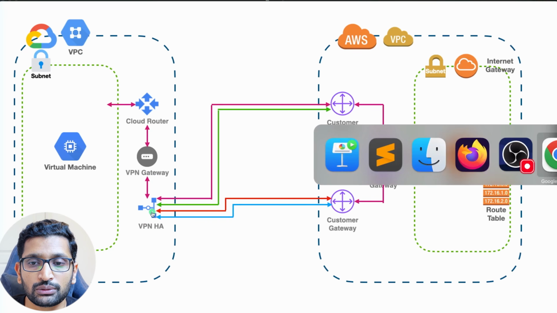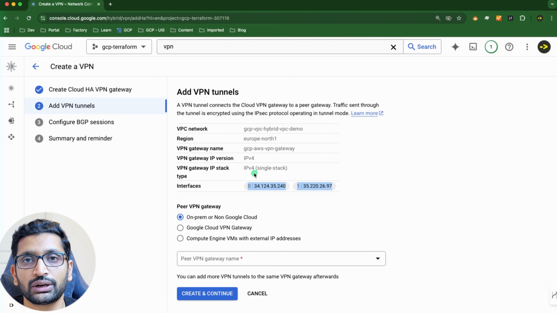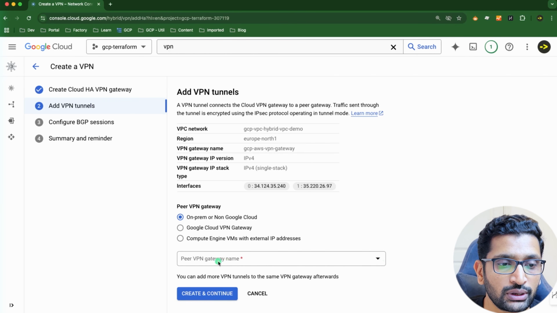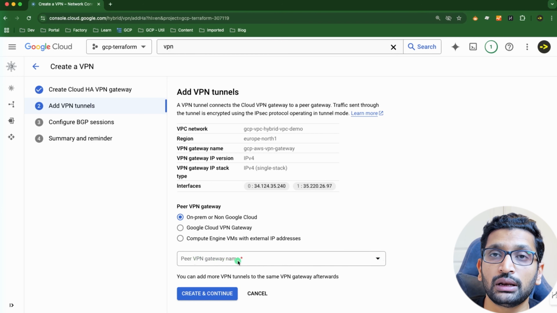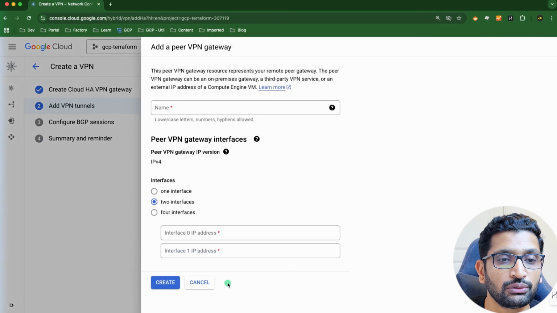So let's get back to the Google side, which is this one, and now we need to start setting up the tunnel configurations over here. All right, so this is my Google Cloud side, where we left off and started setting up the AWS side. Now that has been set up, let's get back and continue our Google Cloud side. Here we need to set up the VPN gateway. If you click on the drop down, there is no gateway, so we need to create a new VPN gateway.